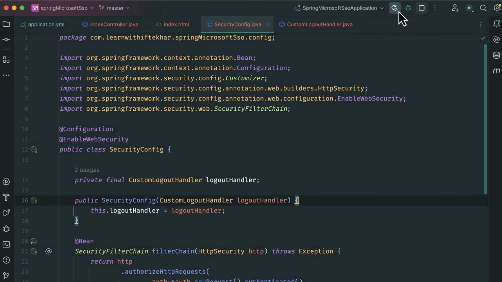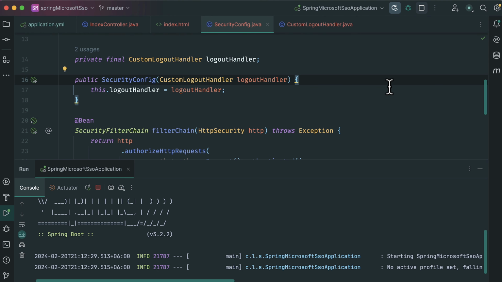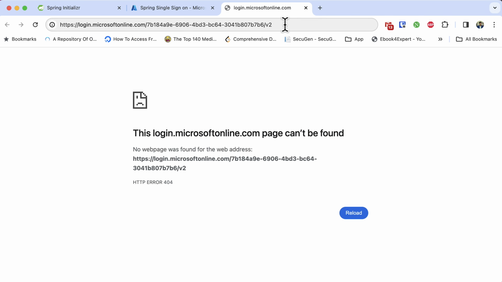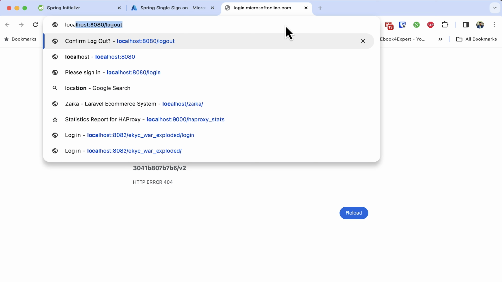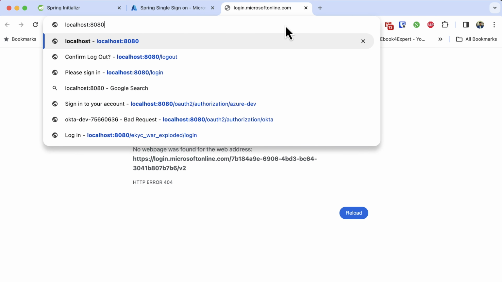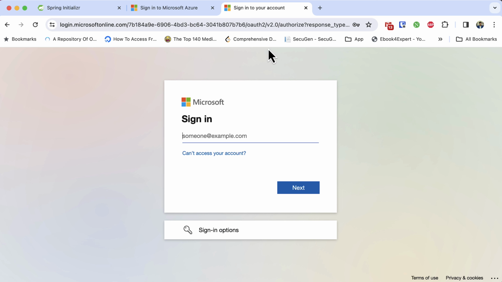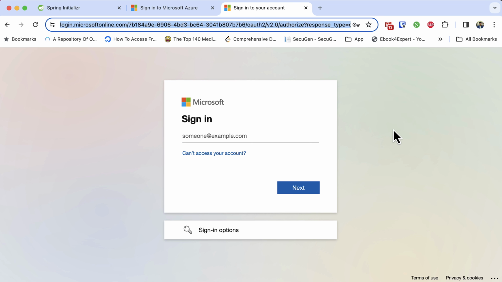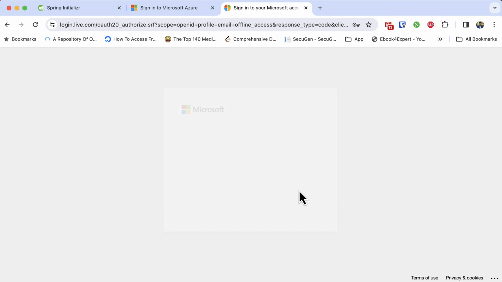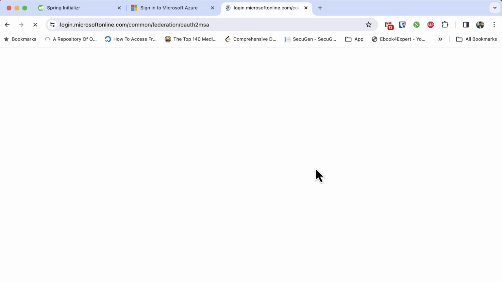Let's start the project. The project is started at port 8080. Open the browser and go to the URL. This is localhost 8080. My application found that I was not logged in, so it redirects me to the Microsoft login page. Here, I am providing my username and password.